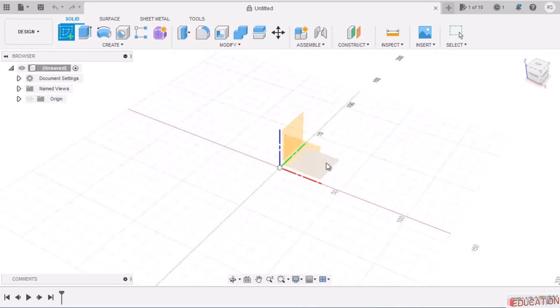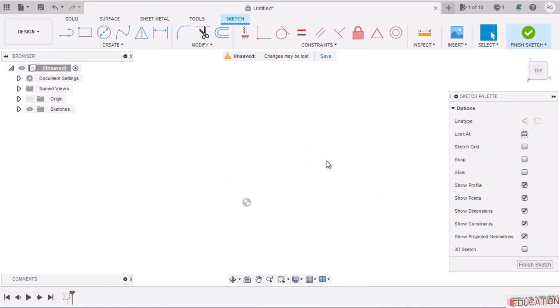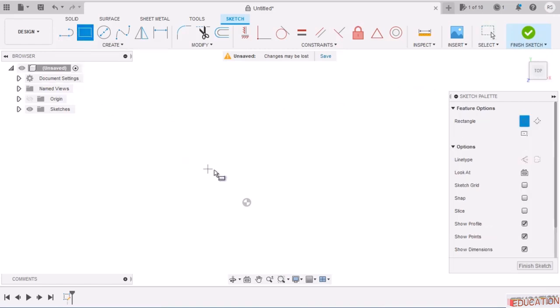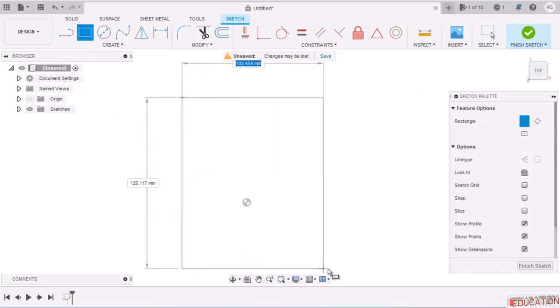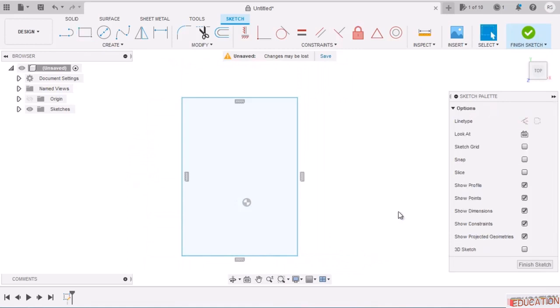Now always we used to select this plane. Let us select this plane, and let us start our model. Later on we will see how to select the other planes. For creating our model, first we will create a rectangle. We'll select this rectangle and create a rectangle something like this. Press the escape key to exit from the command.